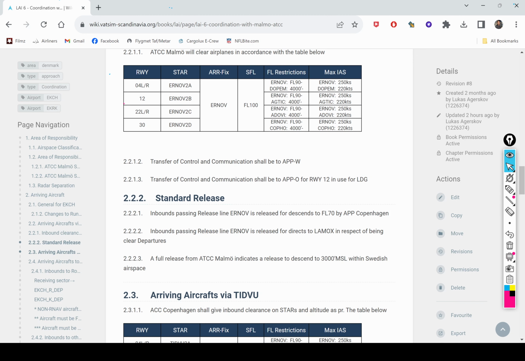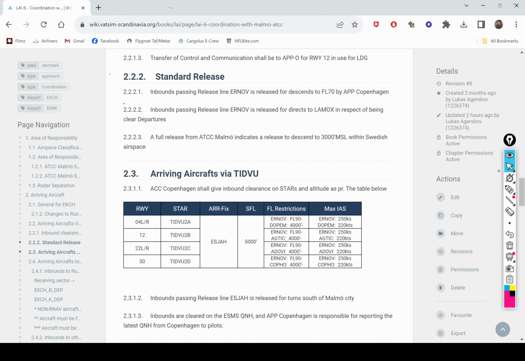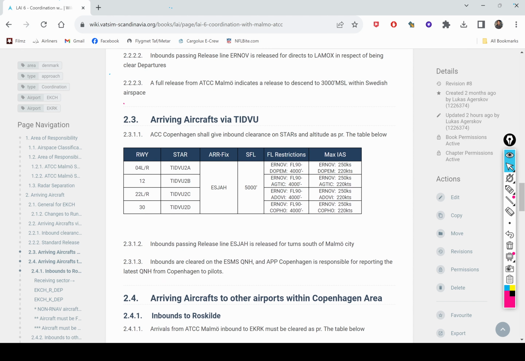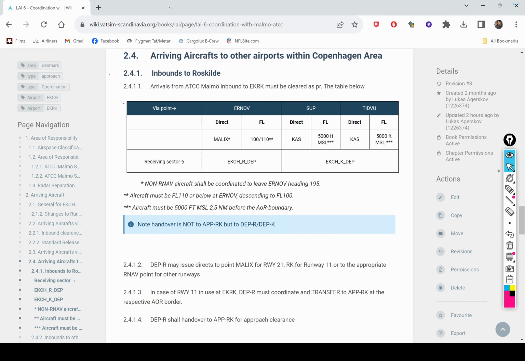As you see, we don't have special coordination procedures in effect for Sweden because it's too difficult to control. So it's better to have these special coordination procedures for peak times on the side of the ACC Copenhagen. Same for Tidvo. Airplanes going to Roskilde must be cleared via this one. Maybe you've seen this before.